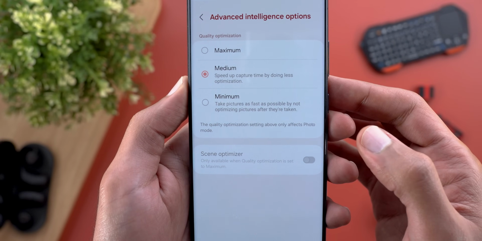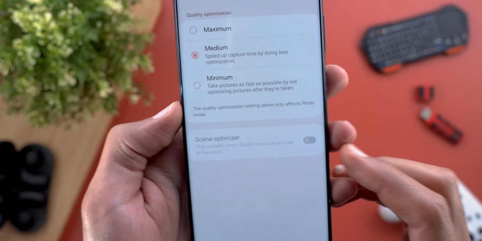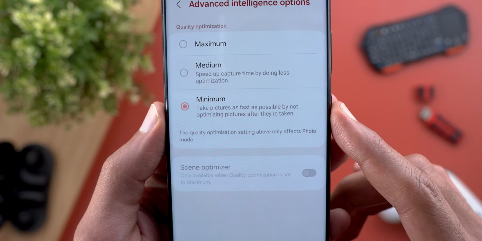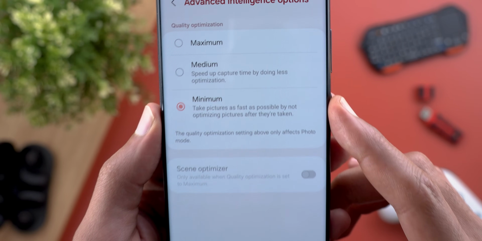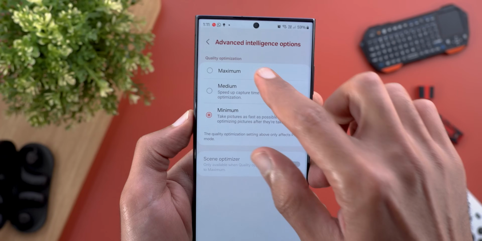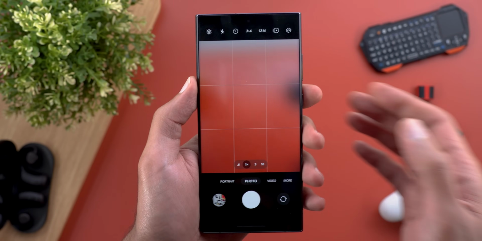And if you want to set it to medium, that will speed up the capture time by doing less optimization, but you will notice here that the scene optimizer is now grayed out, and the same applies to minimum, which will take photos as fast as possible by not optimizing pictures after they are taken. But I found that the maximum option is fast enough, so I think I will keep it that way.